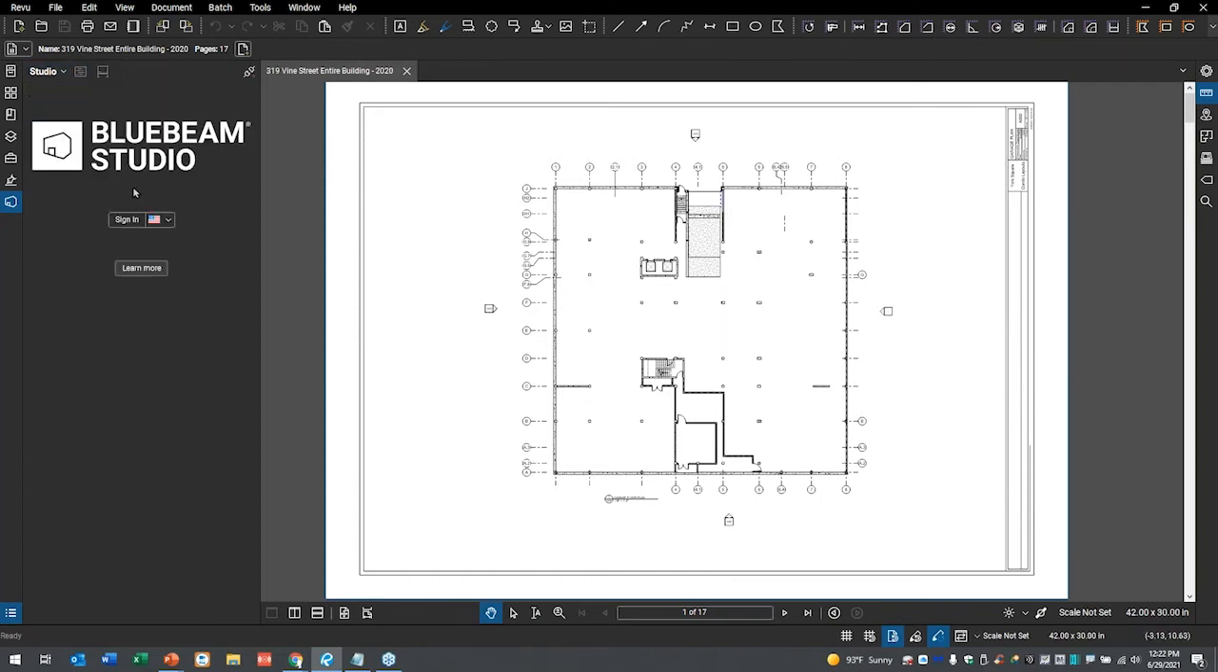Okay. So I'm going to be looking away from the camera. I apologize. I have a dual screen monitor. So the camera is over here and Bluebeam is over here. So you're going to see the side of my face.